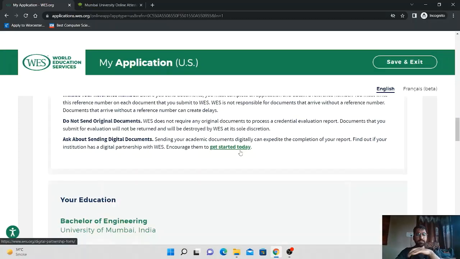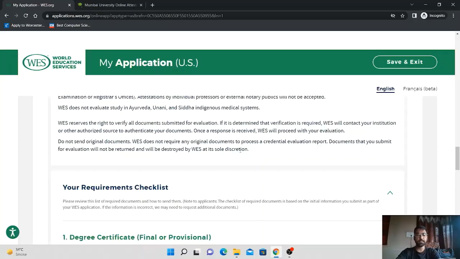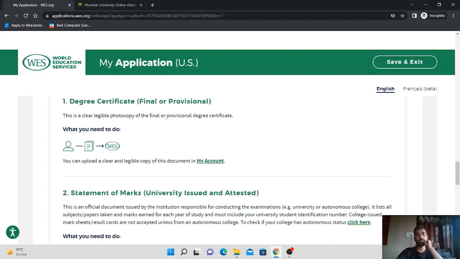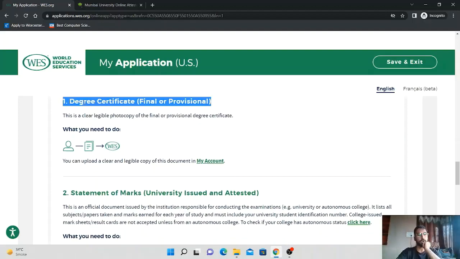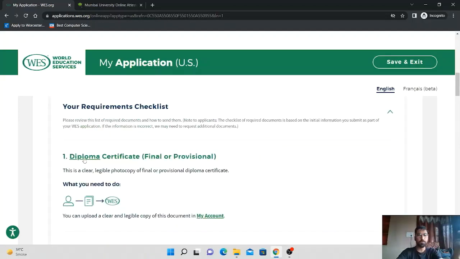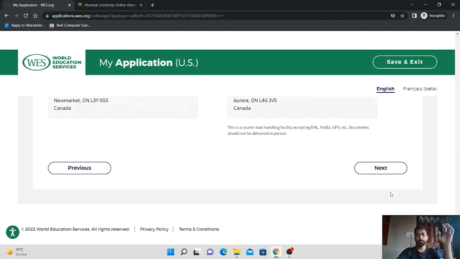You just need to upload a transcript and degree certificate, and within a week or so it will be done. The process is very fast and very smooth. I know it's surprising since it's Mumbai University. No offense. But yeah, so here you will see degree certificate. You need to upload the copy of degree certificate for bachelor's degree, as well as diploma certificate, final or provisional. WES also knows that you get only one original copy, so you can't send that to them. So it asks you to upload a clear copy of your diploma and degree certificate, which you need to do.